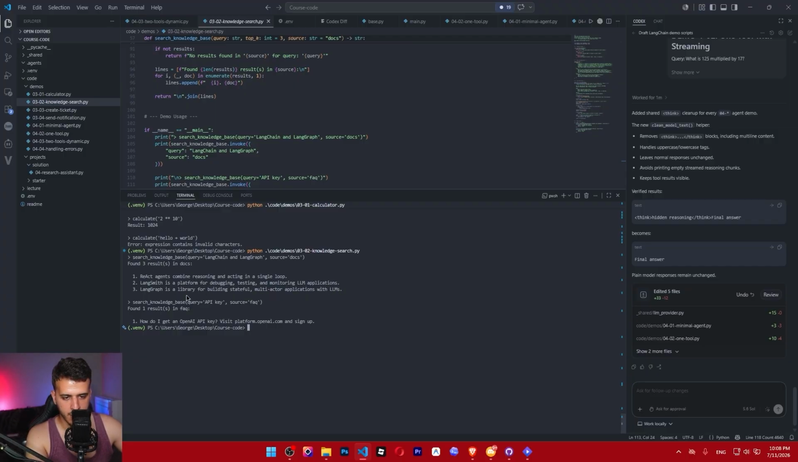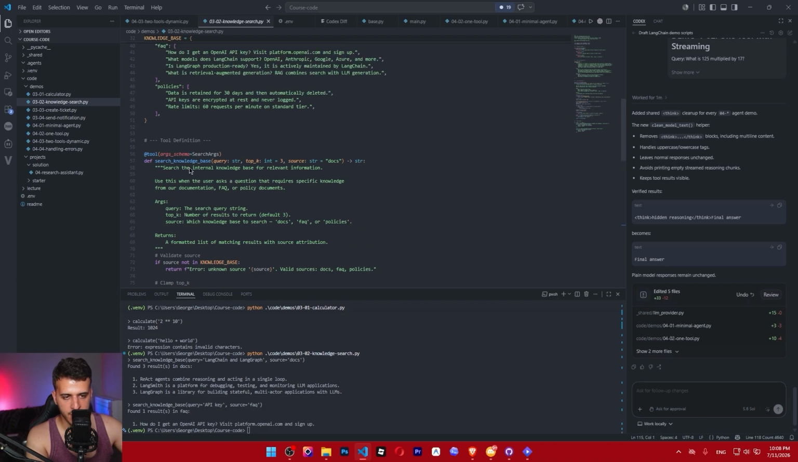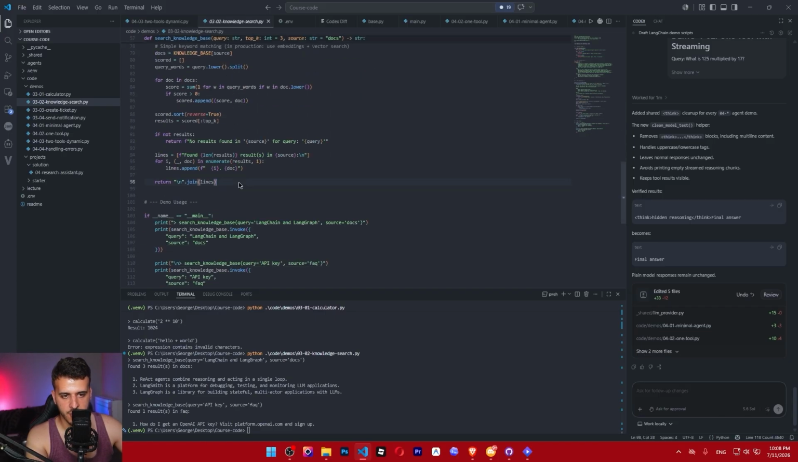Okay, so we did the retrieval. In terms of the search knowledge base using this query, the API key, we found only one result, which is how do I get an OpenAI API key? You go there. So our tool works again, and what you have to learn from this tool is how you can create Pydantic schemas and pass them to tools so there is validation happening.